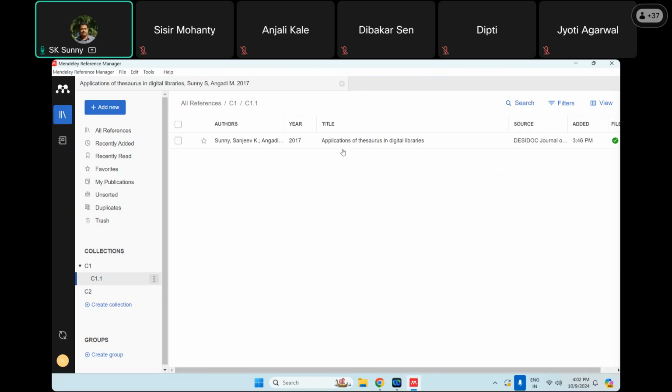Say for example, I have created a collection for introduction and I have also created a collection for, say, discussions or findings. So one document might be useful at both places. Mendeley has this feature. You can keep one document in both collections. Although Mendeley will have only one copy, it will appear in two collections. So for example, this 2017 paper is appearing in C1.1 and it is also appearing in C2. If you don't want this here, you can remove it.